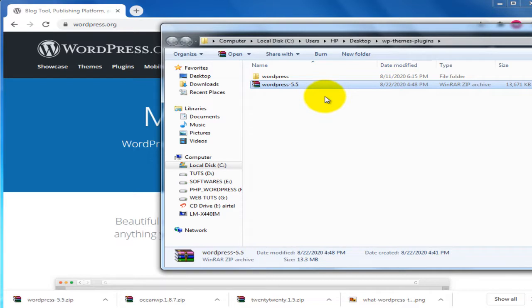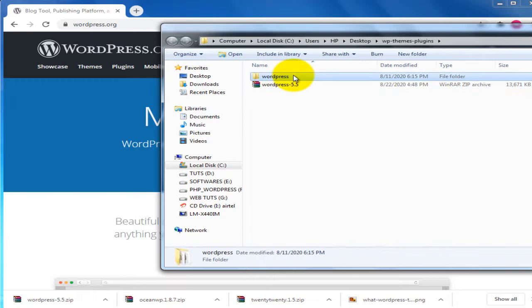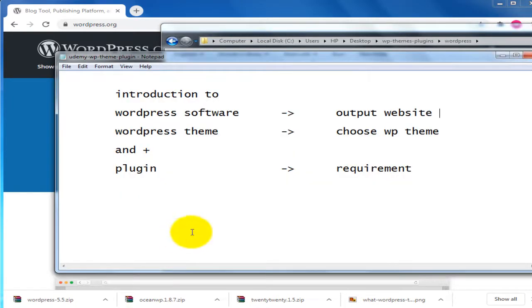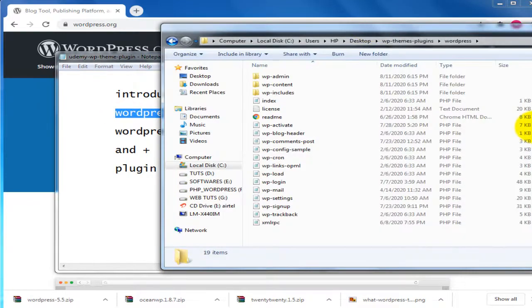So let me see, I unzipped this WordPress software, and here you can see this is the entire WordPress software having 19 items. In WordPress software you can find 19 items. These items will deal with your WordPress themes. So this is the total software about WordPress.